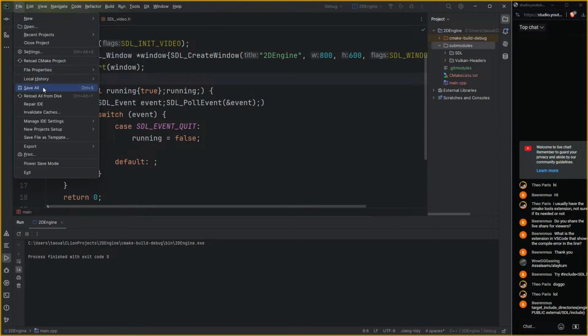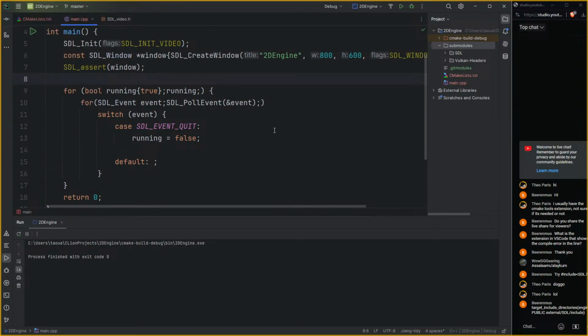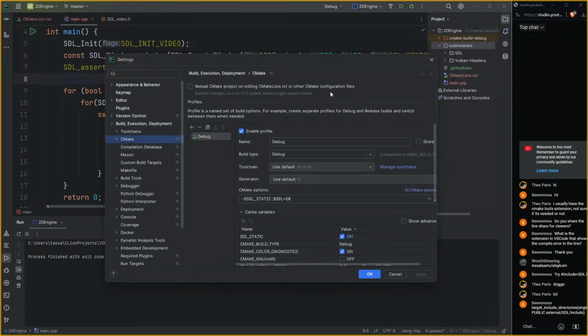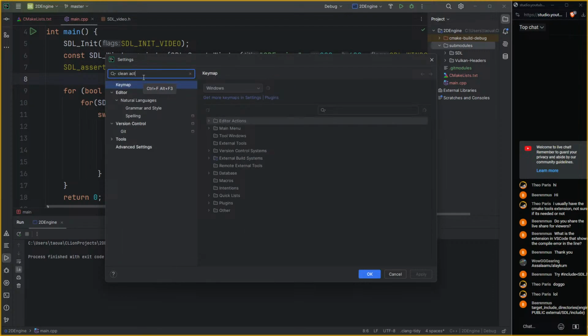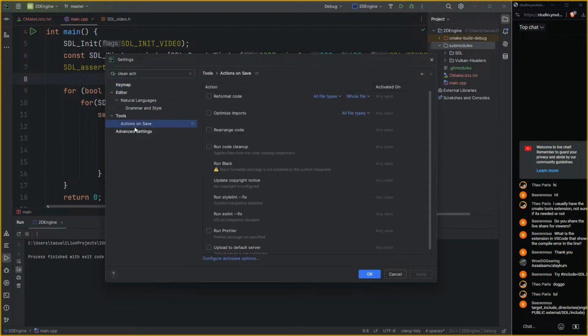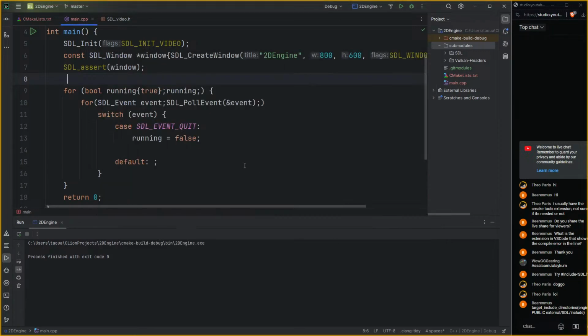Hold on, let me do something real quick. So if you go to settings and then, what is it called, clean actions or whatever. Oh, actions on save, yeah. You can reformat code. Oh, yeah. And now it's reformatted. Okay, nice. Cool. Lovely. All right, so what's next?